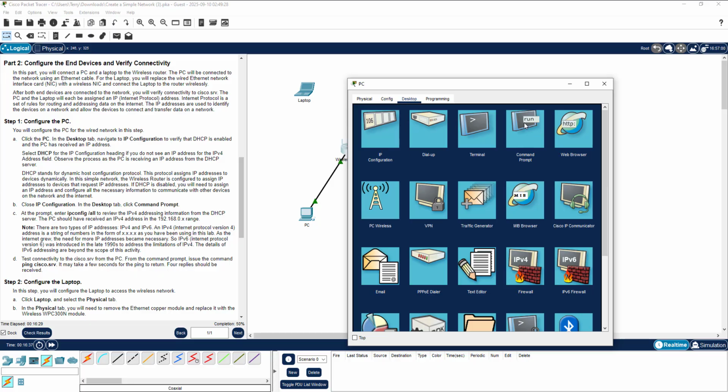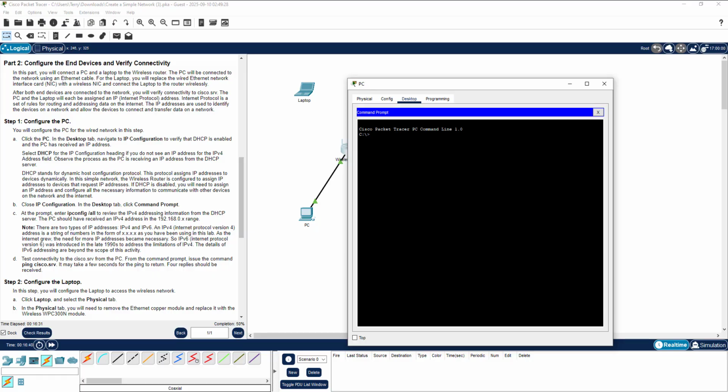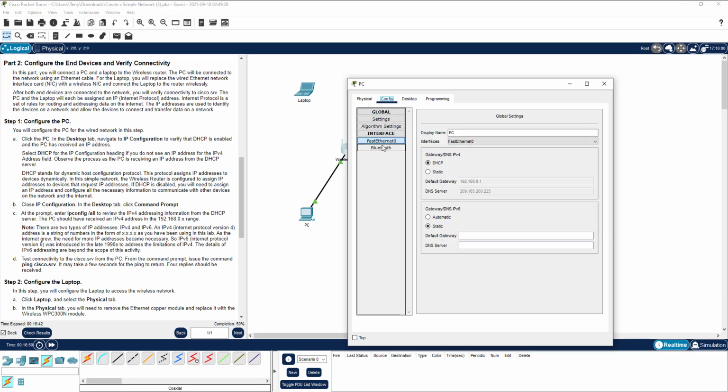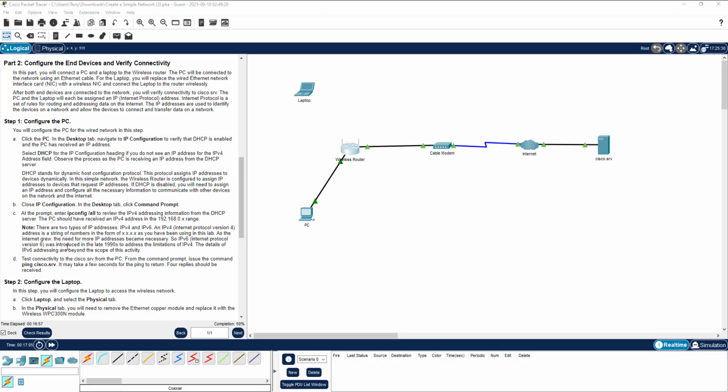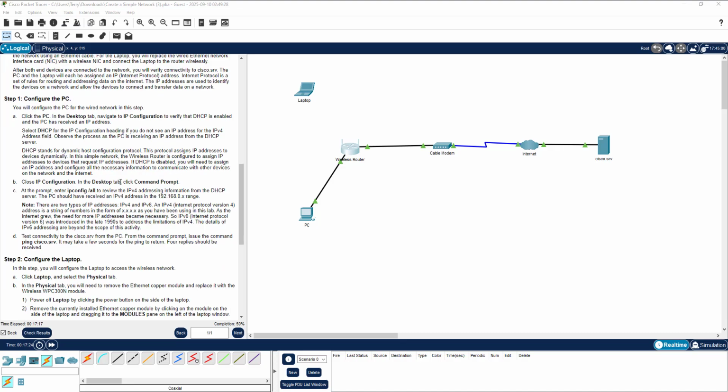And some things are pretty realistic. Like if you click on command prompt, that's pretty much what it looks like on a regular Windows PC. If you click on config here, notice DHCP is now selected. It wasn't a while ago. There's your default gateway. So we've got the PC configured to use DHCP. And if you don't remember what DHCP is from your networking class, you need to review that, because this is one of those things you just have to know how these things work.